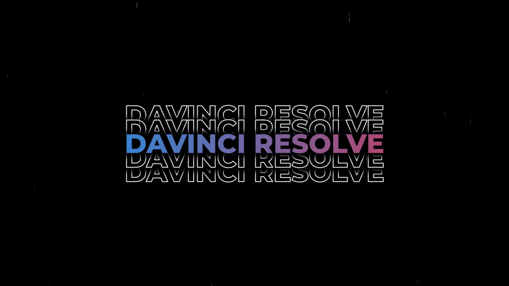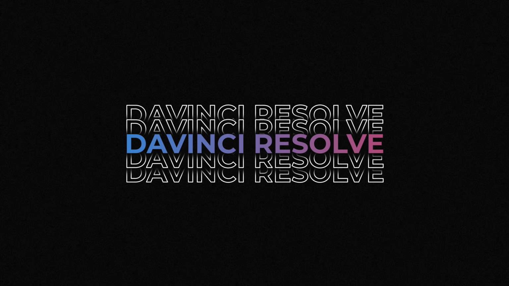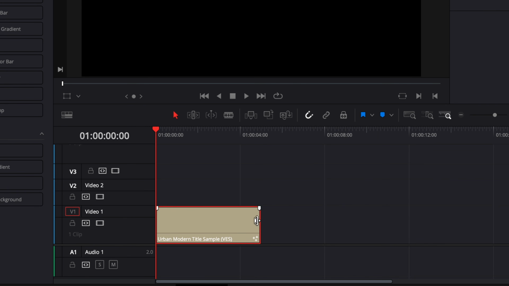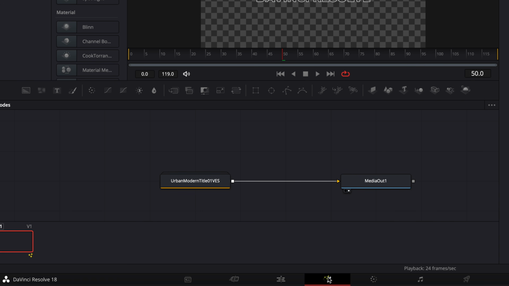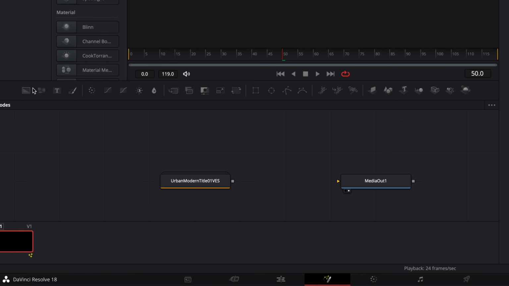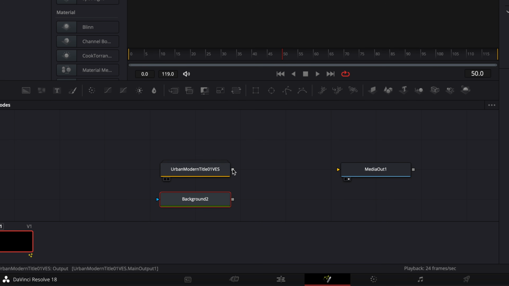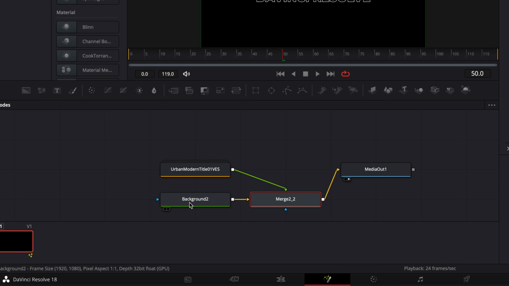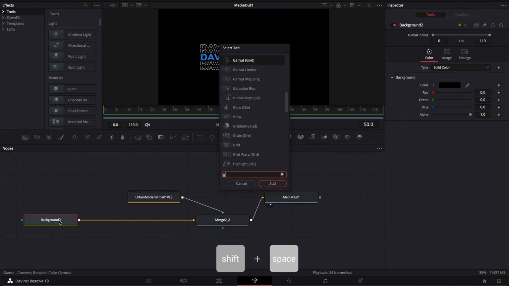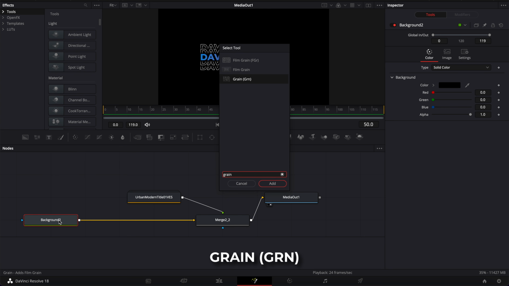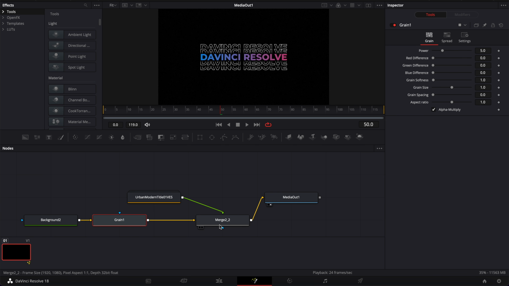Now let's move on to the second one. The second texture effect is going to be using grain in Fusion. So here, as you can see in the timeline, we still have our title. We can now move over to Fusion. Here I'm going to unlink my title from my media out, bring in a new background, link the output of my title to that background, and then link the output of the merge to the media out. Now I'm going to move the background to make some space, hit Shift Space on my keyboard, search for grain, and bring the grain in between the background and the merge.